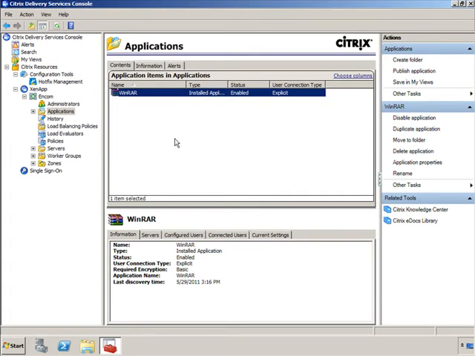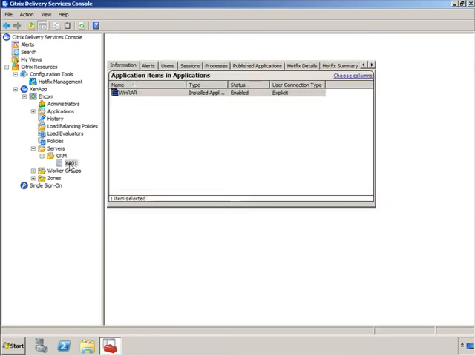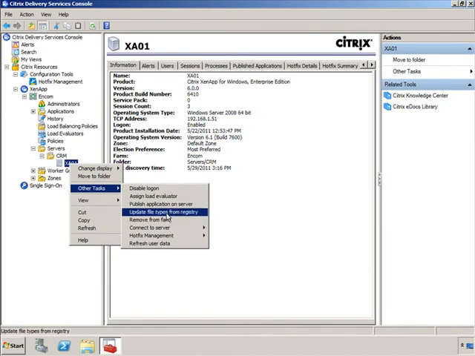Now, what I want to do is remind you that I mentioned we were going to talk about content redirection and how to make these file types visible or make them appear within the published application. Now, it's a little hidden, so what I want to do here is expand servers, and expand the folder that we have it in. Right click on our XA01 server, go down to other tasks, and you'll notice here that it says update file types from registry.